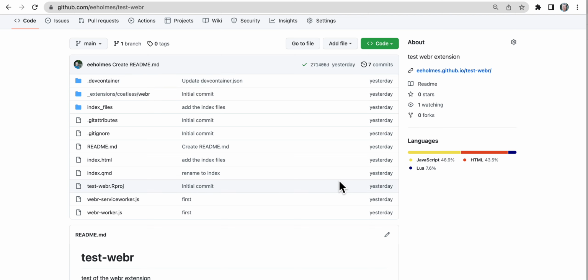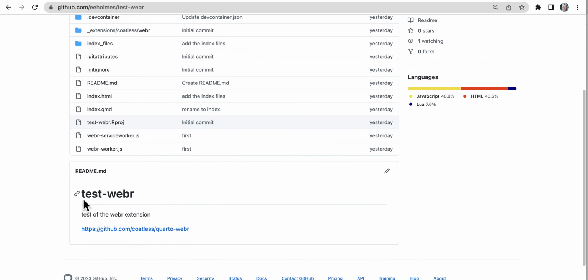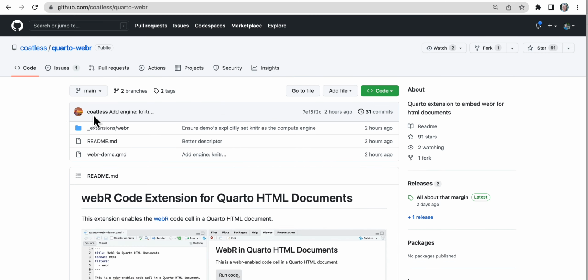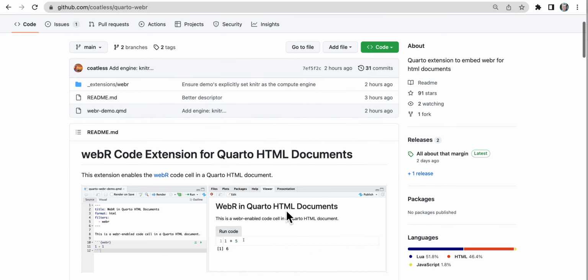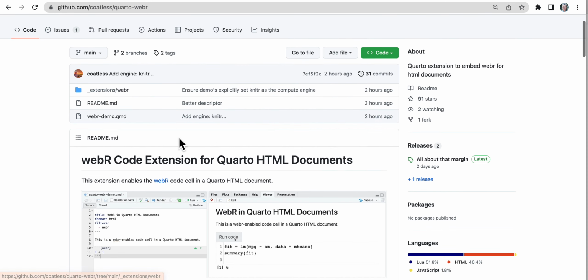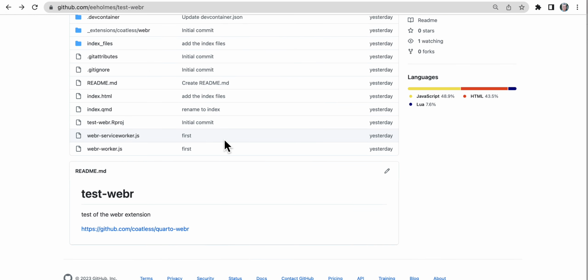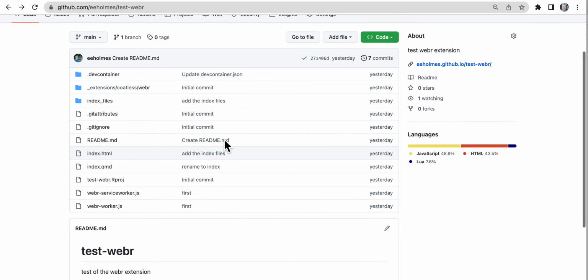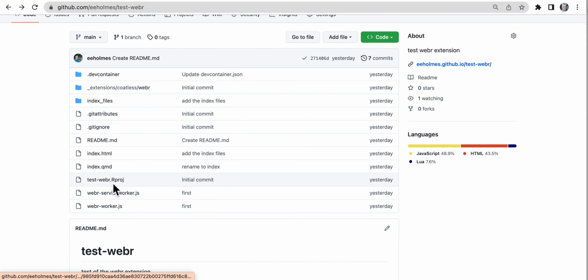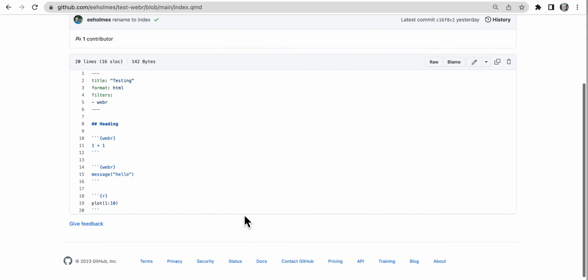webR demo for you. This time I'm going to be showing you the webR extension that James here made that makes it easy. Okay, so let's go ahead. We're showing webR with Quarto. So now that we have this extension, let's look at what our Quarto file looks like.